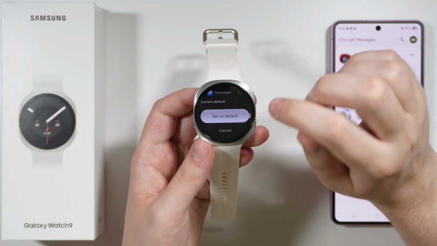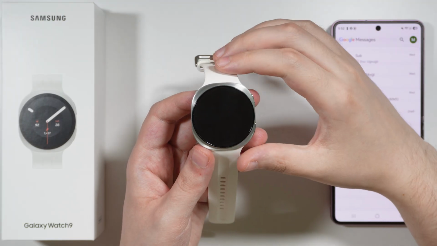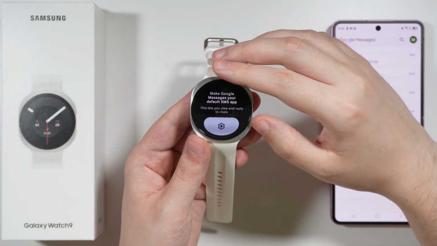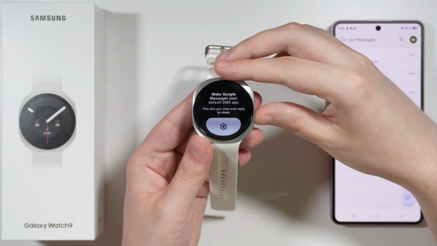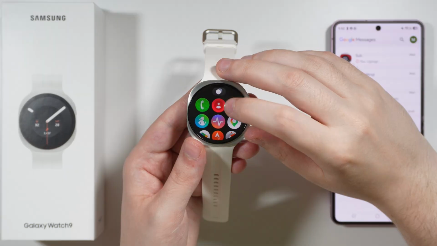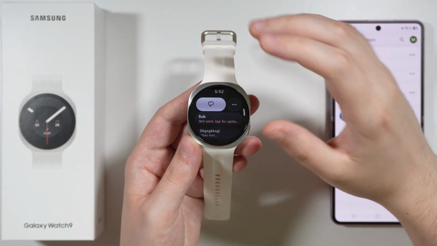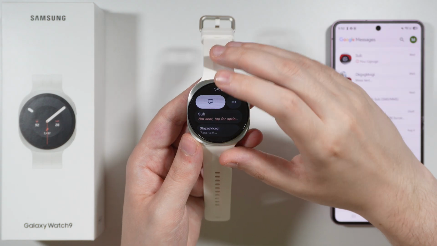Now, in my case, I need to once again change the default messaging app. So let's just simply tap Set as Default over here. There we go. I'm not sure why it shows up again. Maybe I'll just need to wait a second, or maybe we need to reopen the app. So let's give it a try. Yep, there we go. And you can see all those messages and conversations that you have had so far.